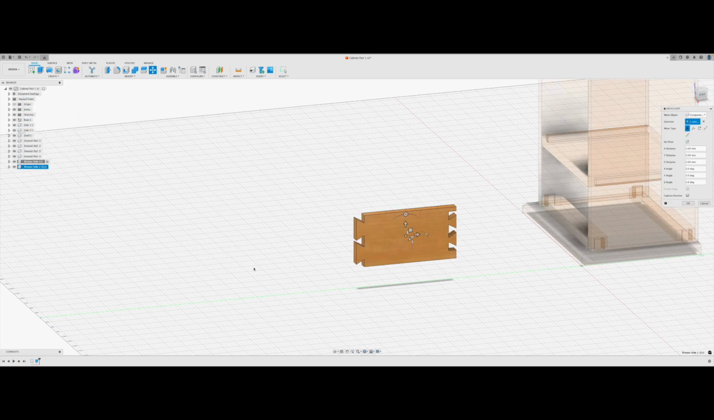Otherwise, when we cut out our base, the slot will appear on the outside of both pieces because it would be linked. So any change I made to this one would appear on this one. If I click paste new, it gives me a whole brand new piece that's not linked to the first one. So there's my 2 draw sides done.